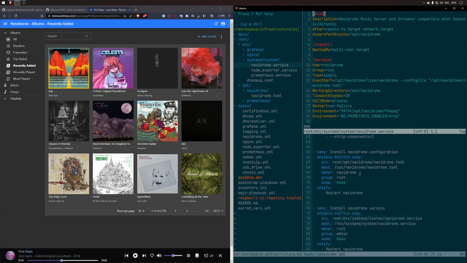So this is a syntax for systemd, and we can see that ExecStart. This is the magic line, which says, okay, this service is executing Navidrome and specifying the config file.